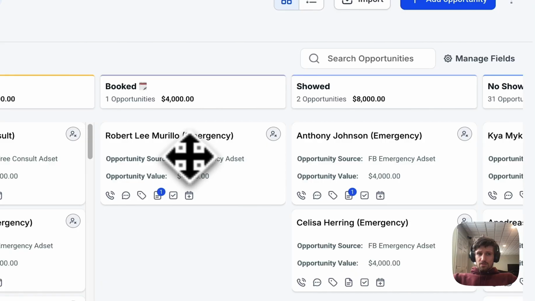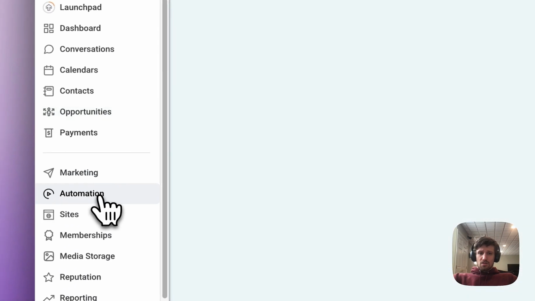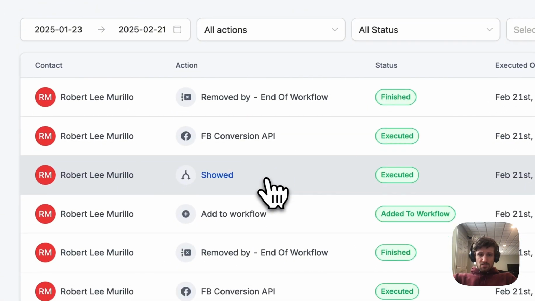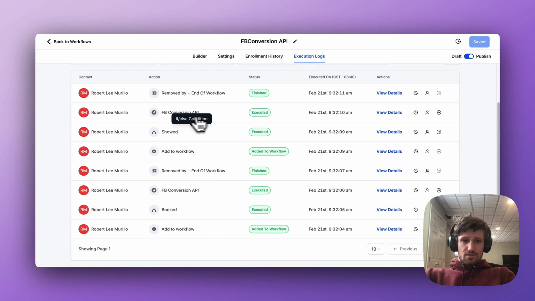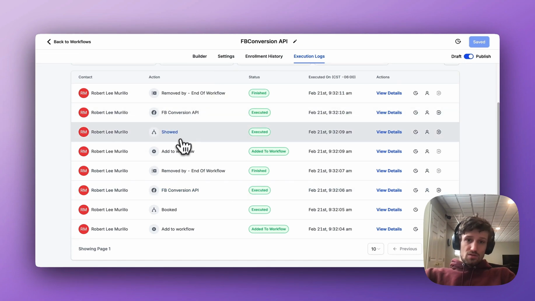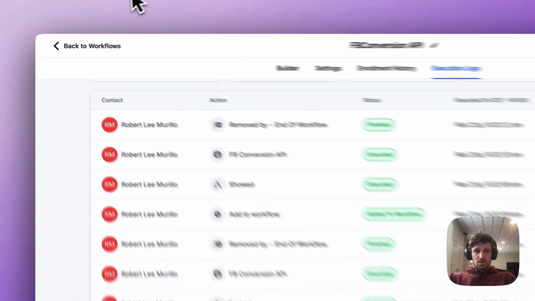So I just dragged them into the booked column, and then I just dragged them into the showed column. So let's see if our automation fired. Yes, it looks like we just fired this. So the FB conversion API was sent for actually both the booked and the showed, because I dragged them from booked and then back to showed.